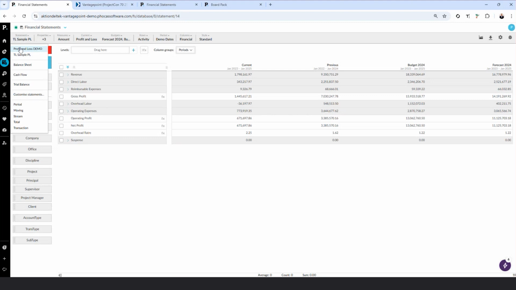And what we can do is create some different statements. So in the top left here, you'll see we can set up some different profit and loss statements, balance sheet, cash flow, trial balance. And we can also make these completely customizable. So you can create multiple different P&Ls, for instance. If you want to make a P&L for the executive team, maybe you want to make one just for one specific branch manager, you name it, we can create multiple of these, and again, completely customizable.